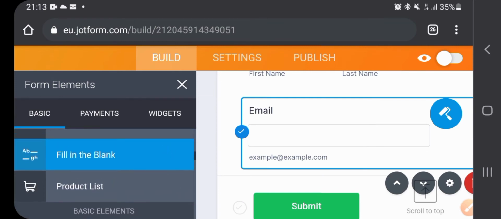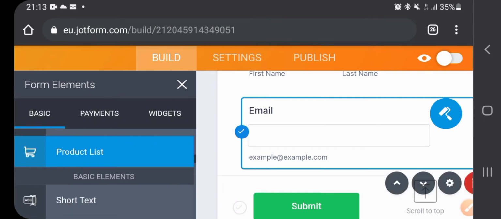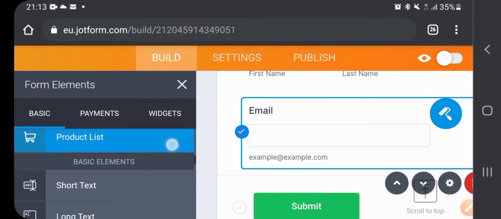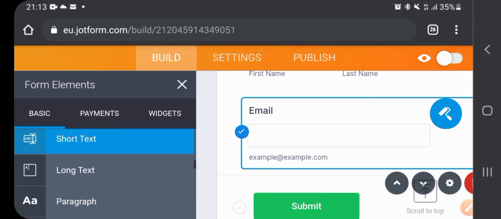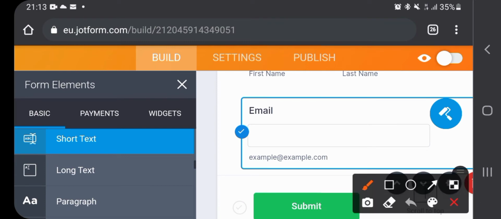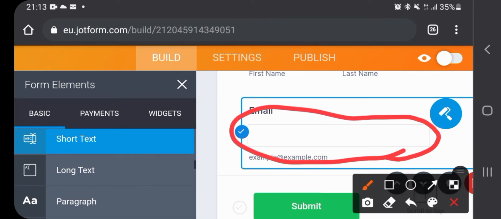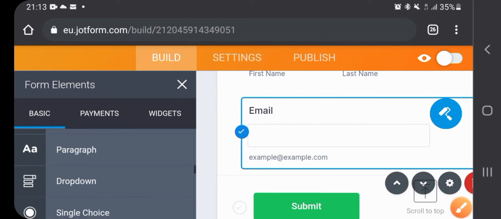If it's a survey, you can create fill in the blank sections, which could be really useful. You can add products, which means you can sell in here. Then we have short text, which is basically a short text field. If you add a long text, then they have lots of space to write something. If you add a paragraph, you can type in your terms and conditions, for example.